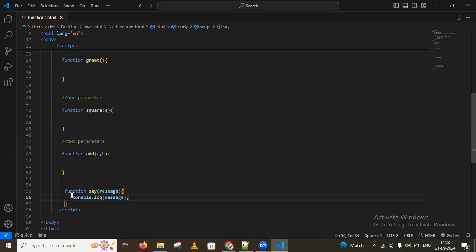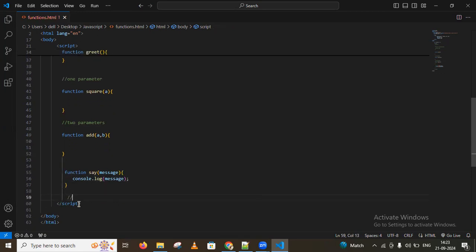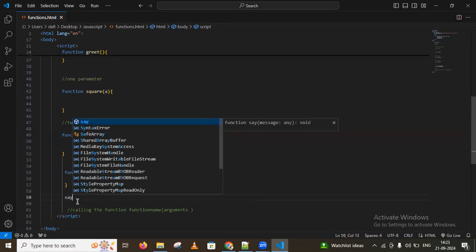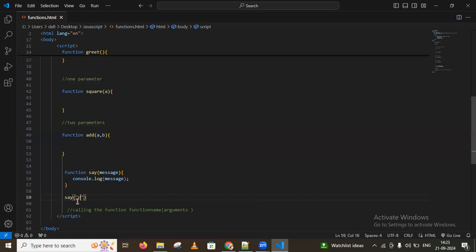Now how do you call this function? To call the function, we use the function name and arguments. So we write the function name and the arguments. Now to call this function here, let's say I pass hello JavaScript.